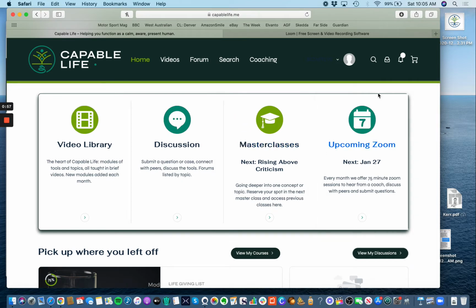the dashboard. We have 4 elements: the video library, the discussion forum, the master classes, and the upcoming Zoom. We're going to cover these each one at a time. We're also going to show you how the menu up the top relates to these when it does.